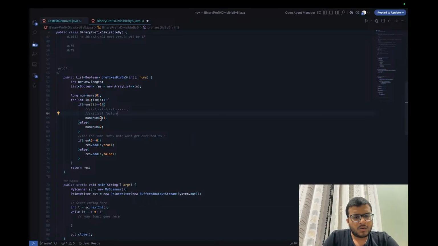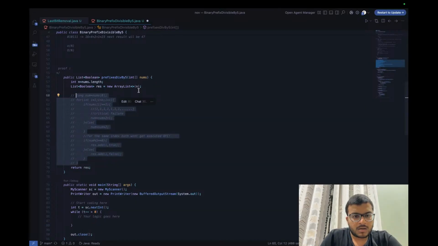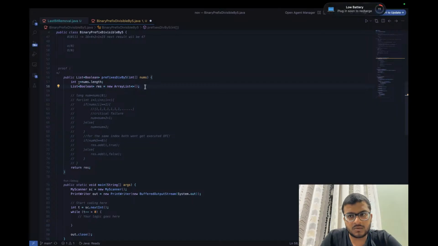So you can do it here itself. No need to initialize this also because we can start from zero itself. So let's see what we can do. Okay, I need to plug the charger.